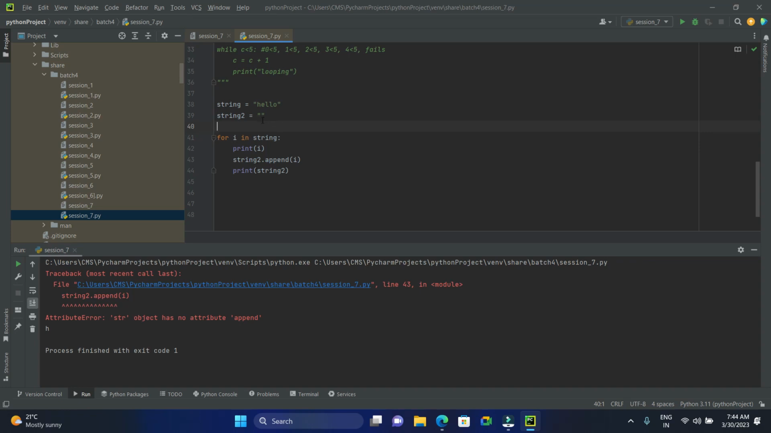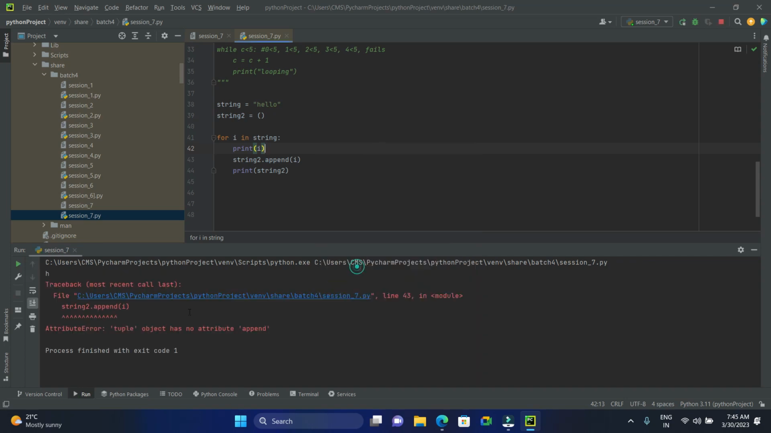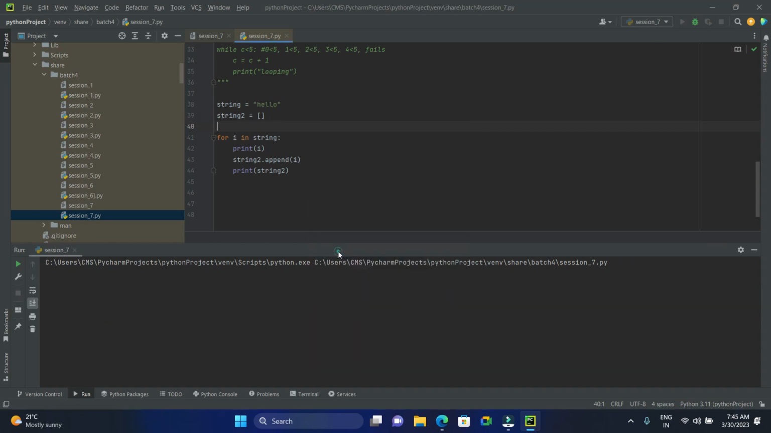Why is it not accepting? In the sense there is a string, and there is no such append method for a string. For the characters, you can have that for lists or tuples. So here I have taken a tuple. For the tuple, see here: tuple has no attribute append. Let me take the list. So in the list you have to take the modification.